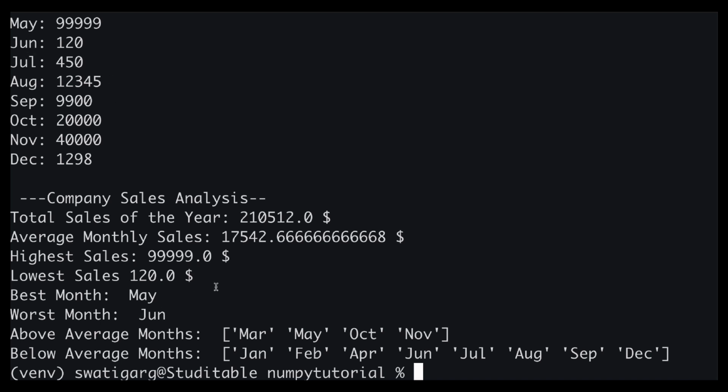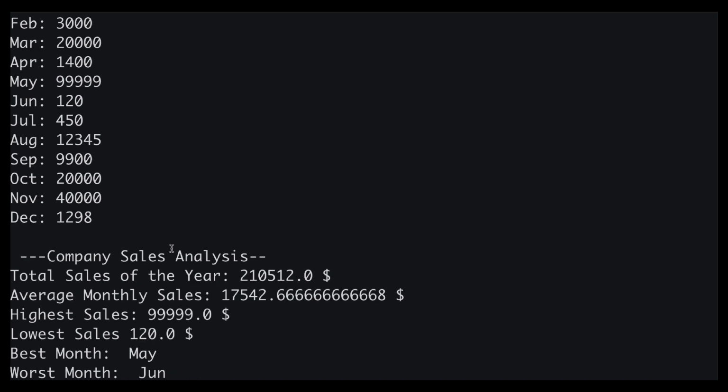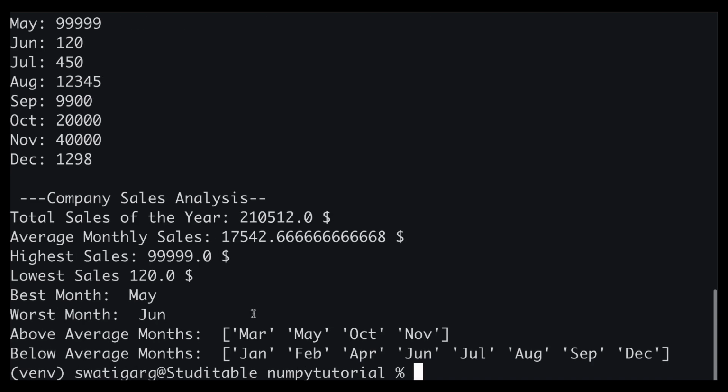So for the above average months, we got the average. What is the average here? The average is 17542. So the above average months were those above this: 20,000, 40,000, 99,999 and 20,000, in March, May, October and November. So March, May, October, November were the above average months, and the rest were the below average months.